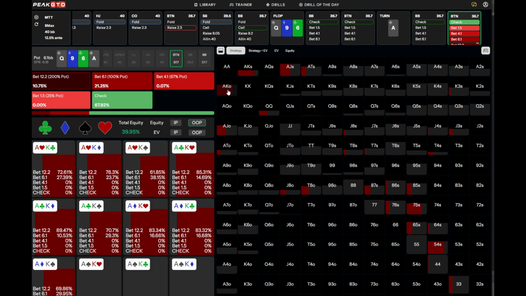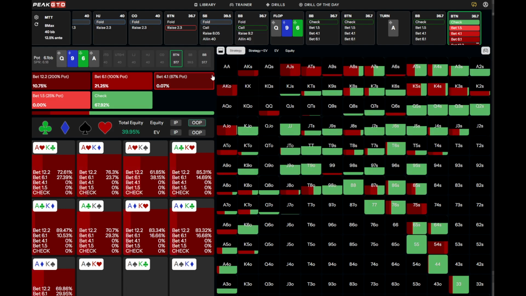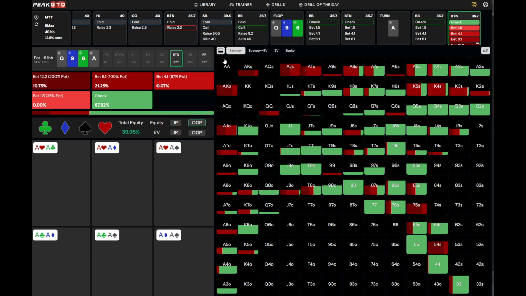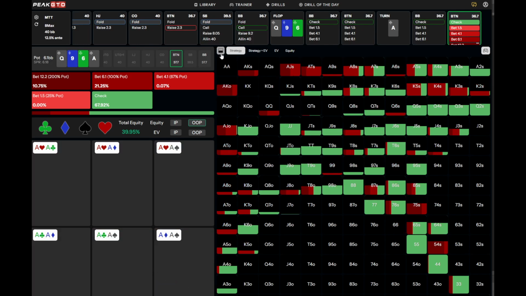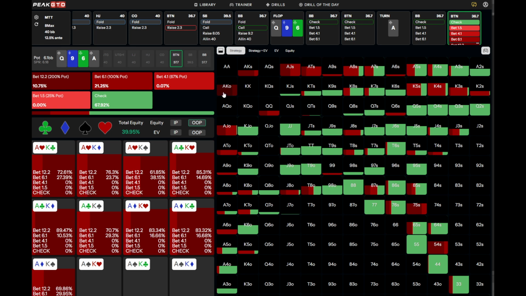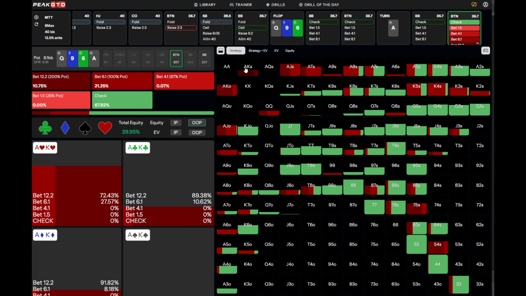If you'll notice, we have these squares partially filled, like ace king off. Right here, it's partially filled. That's because it is using a weighted height system. If we click this button beside strategy, it will turn everything to full height. But this is nice because it shows you how often you actually get to this point in the hand, theoretically, with a hand like ace king off, or ace king suited, or ace jack suited. You can see how that works to show exactly how often you get there.